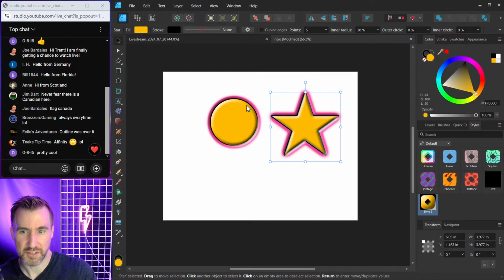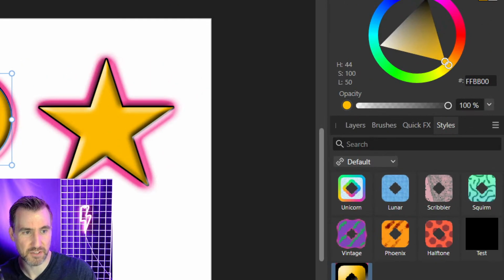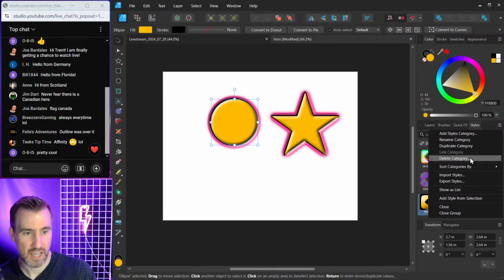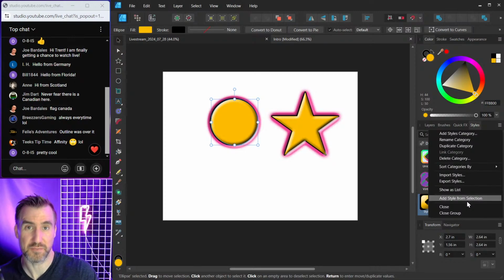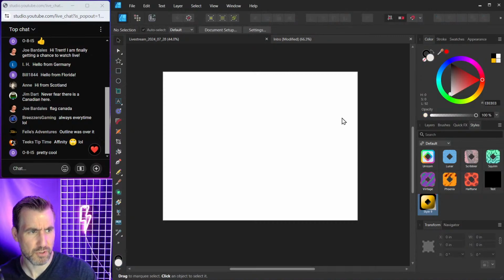If you didn't see that, what I did is I selected my object with the FX applied, and then I clicked the three lines over here with my styles selected, and then you can say add style from selection. So that's a way you can save those. Now let's look at some of the effects in action, and what they can do.